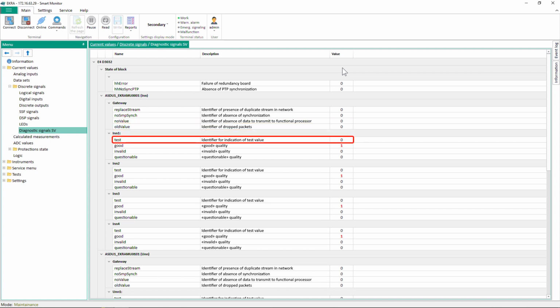The presence of one opposite to identifier for indication of test value indicates that the received signal of SV stream is labeled test. The values of currents and voltages marked test will not be processed by the IED until it is switched to the test mode. To learn how to switch the IED to this mode, see the video tutorial on adjustment and testing ED2 IEDs, checking of IED modules and functions in testing mode.